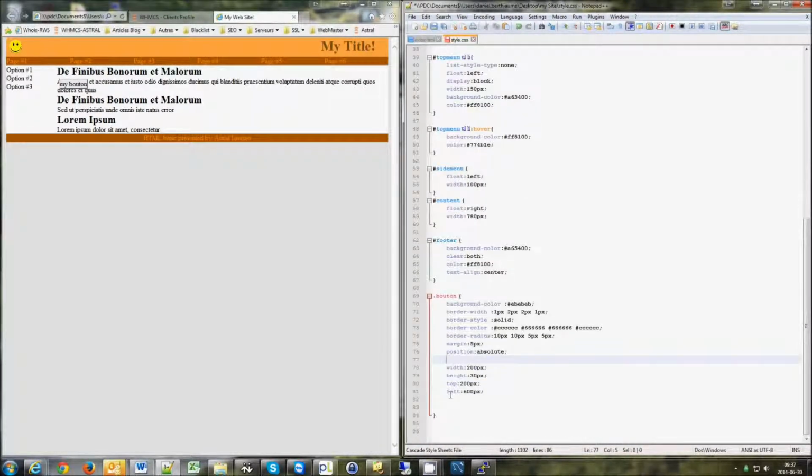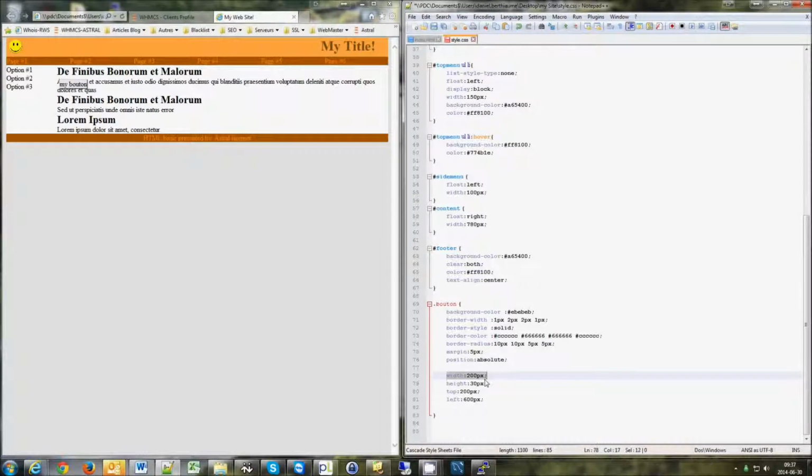So now I'm just copying and pasting from the actual lesson. I put a width of 200 pixels and a height of 30 pixels. The top and the left are the position of the top left corner compared to the parent object. In this case, I have no parent object defined, so it's going to be 200 pixels from the top of my screen and 600 from the left side. Now if I save and refresh, here we go. I have my button which is now at 600 from the left side and 200 from the top.